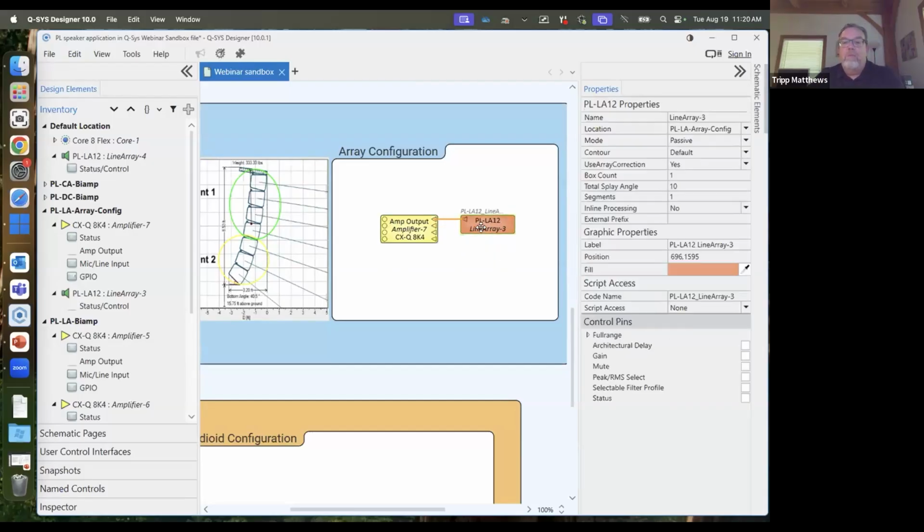You would want to take this one block and say, okay, I'm going to run passive. Do you want to use array correction? Yes. We can say no if we want. That means it'll just be uncorrected. But we like to start out with our correction. So we're going to have, how many boxes are in this array? Well, we see 1, 2, 3, 4, 5, 6, 7 boxes. So we're going to tell it it's 7.